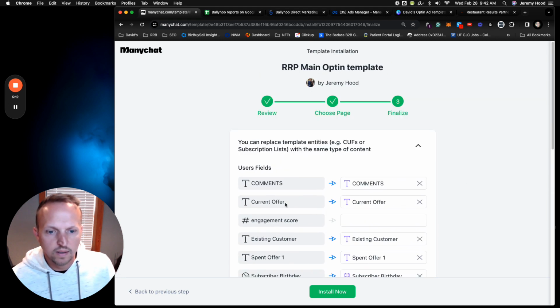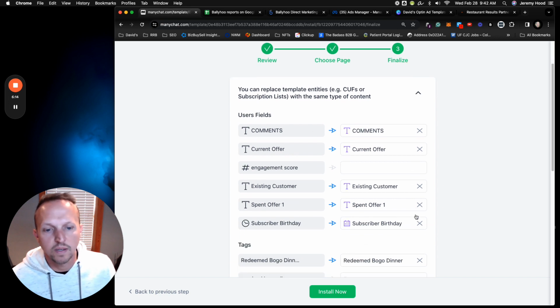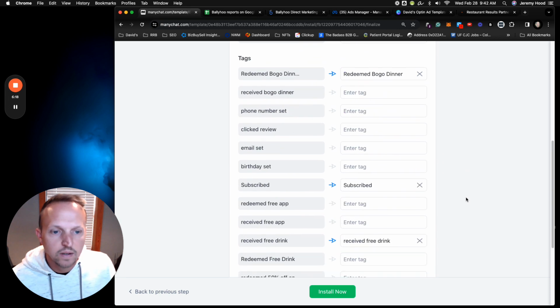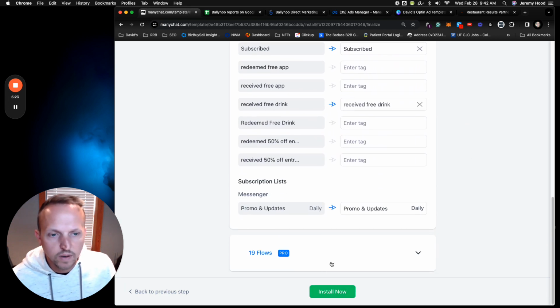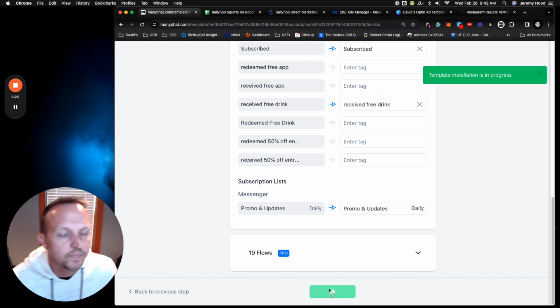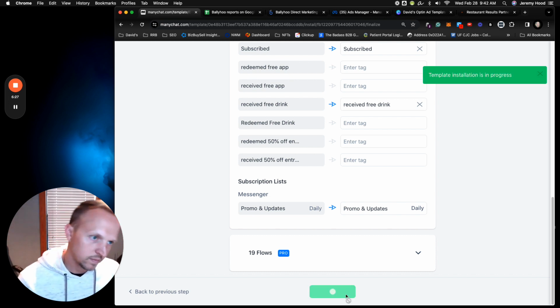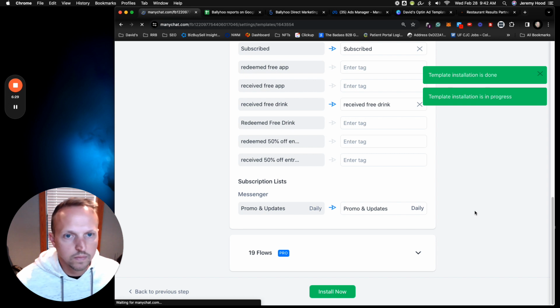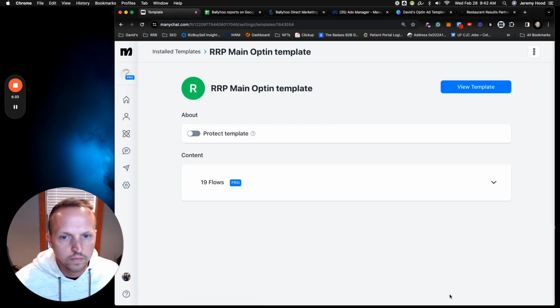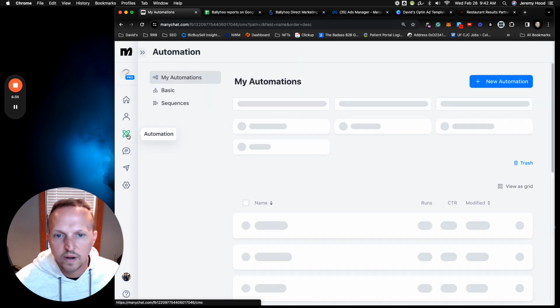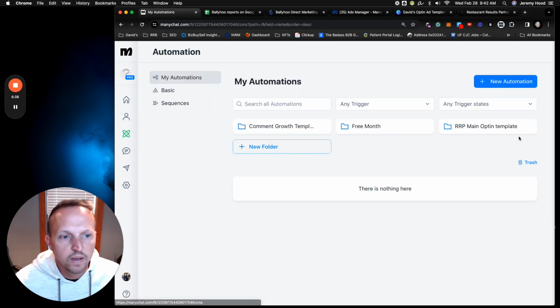So basically, it's matching these that might already be in your system, which you probably won't have any if you're doing this from scratch. It's going to add those. So you don't really need to do anything here. We'll click install. All right, so from there, it should be in your account, and we can see it right here.